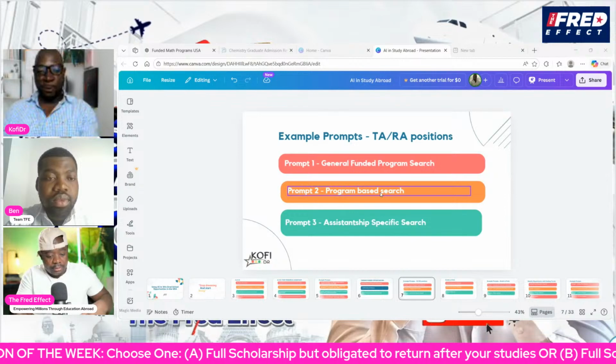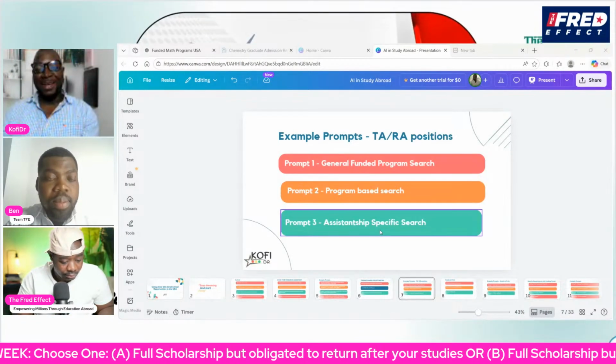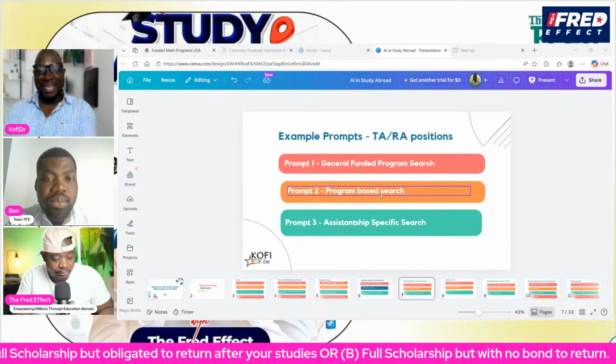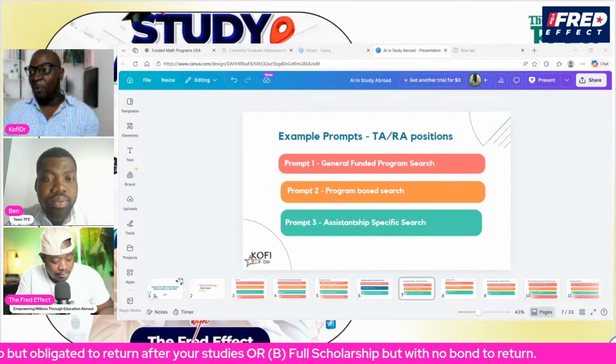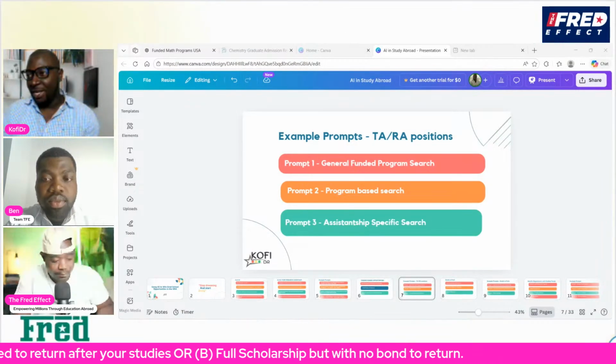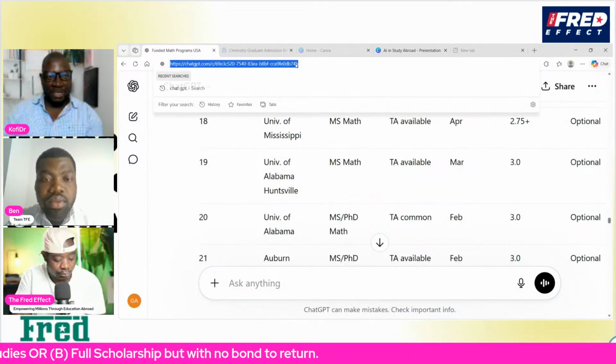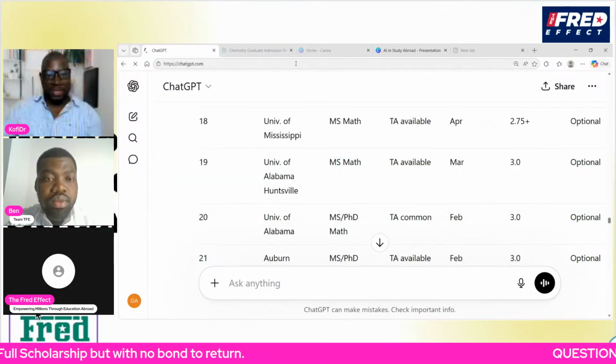Yeah, so I have prompt 2 and prompt 3. I don't want them to get to me, so I only did the general funded search. Let me go to the program-based search. I won't take much time there. I have the prompts here, let me just load them in.